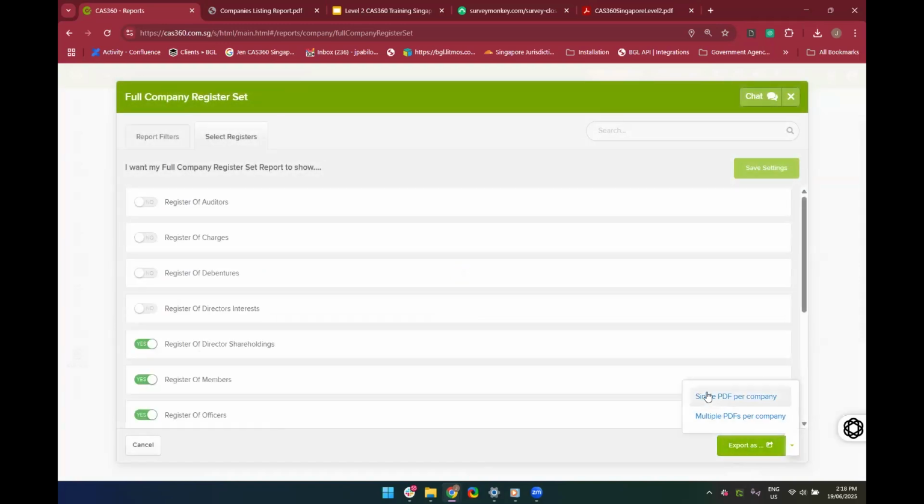You have an option whether to generate a single PDF per company or multiple PDFs per company. Selecting a single PDF per company means it will generate one single PDF file for a company, so all the registers will be stored in one single PDF. Whereas if you select multiple PDFs per company, CAS 360 will create a zip folder, which will have multiple, separate registers in PDF format.